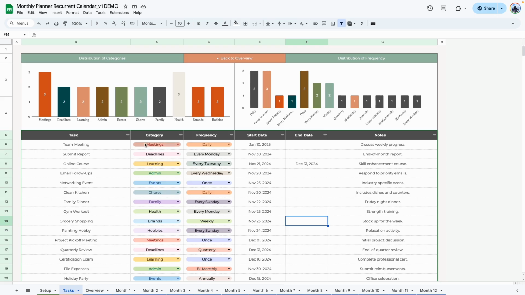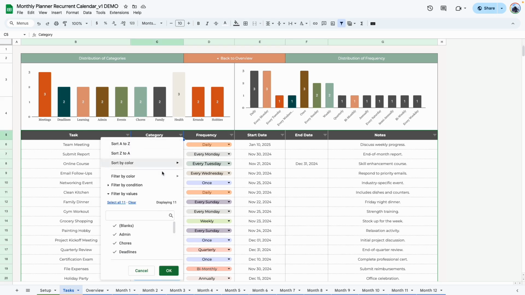Next, I'm going to show you how to filter. Let's say you only want to see your meetings. Go ahead and click on category. You can see everything is checked here. Let's hit on clear. And you can select meetings by scrolling down, or you can just type meetings and select meetings, and then you're going to hit OK.